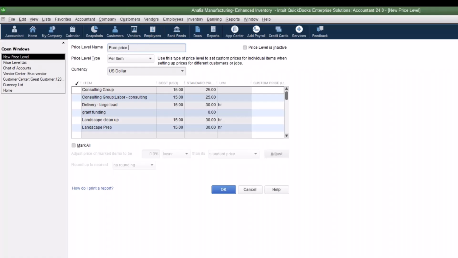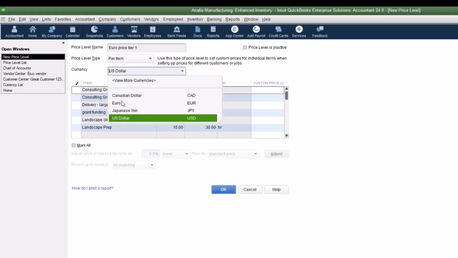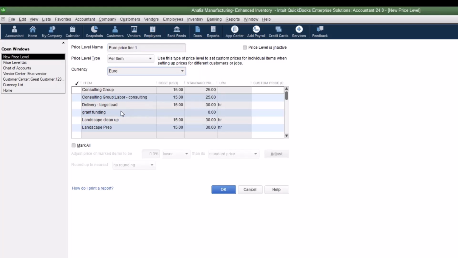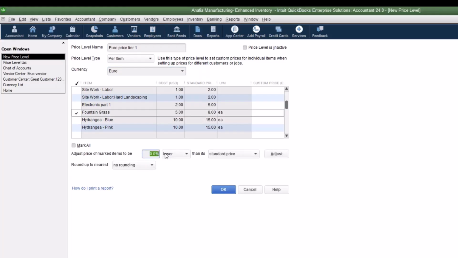Euro price tier 1. I'm going to choose our euro and that same fountain grass. And I'm also going to make this 10% lower than the standard price. And you can see now our column says custom price, and it's going to be euro. And it changed the standard price based on the FX rates at this time.